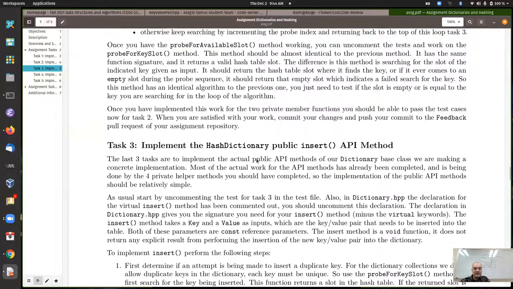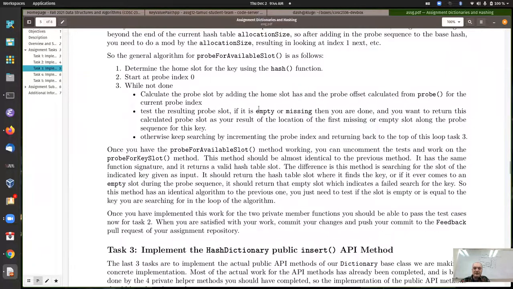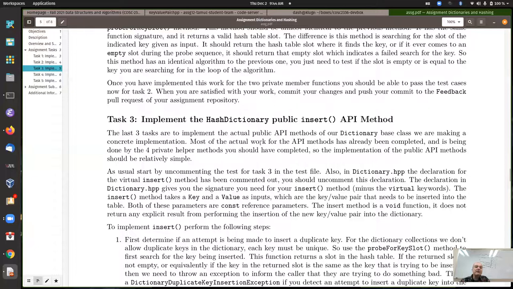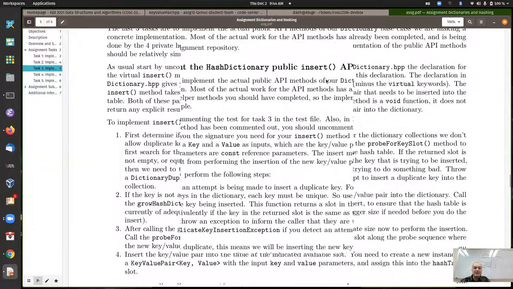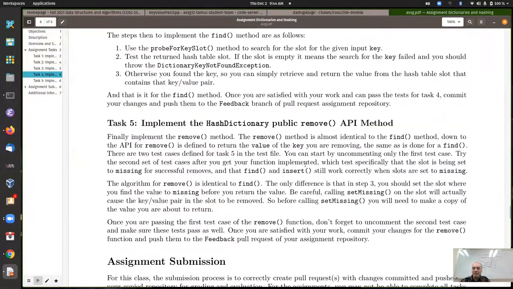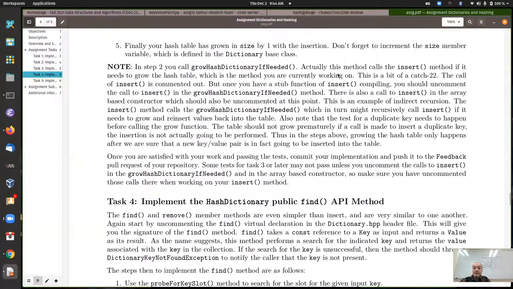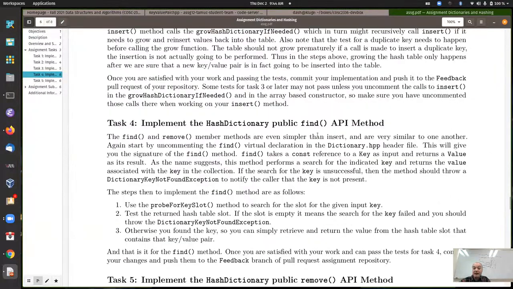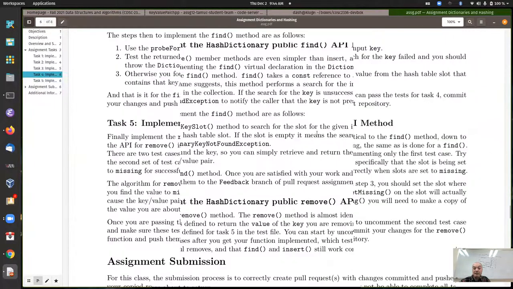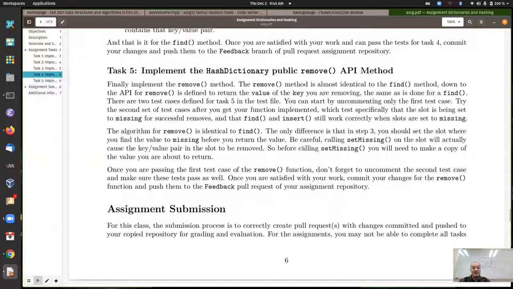Let me talk a little bit then about what the difference is between the empty and the missing here, just to make certain people understand that. Okay, so later on, after you implement task two, I think we'll see if people agree with me or not. But this makes it relatively easy then to implement the insert, find, and remove, because you're basically reusing those two functions to implement the functionality to insert new key value pairs, to find a value associated with a key, or to remove a key value pair from our dictionary, right?